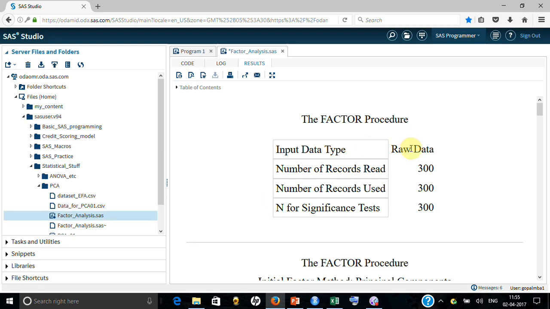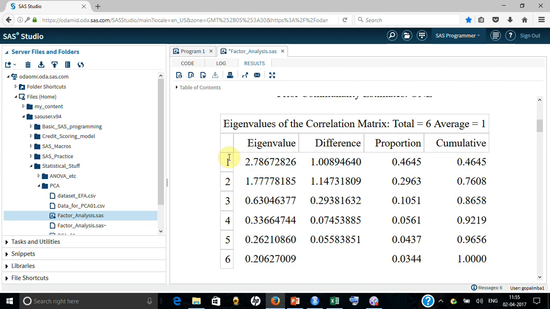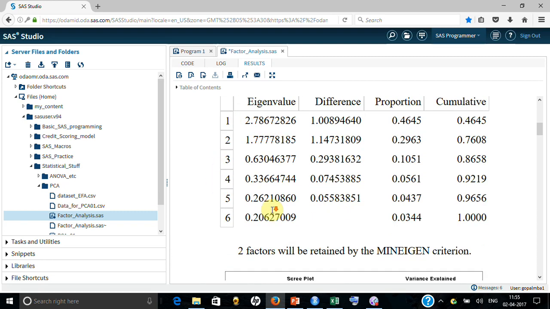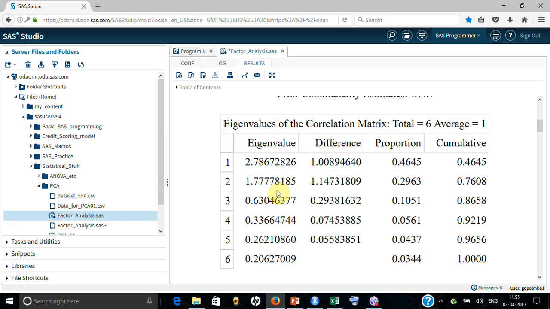So it is indicating that it has read 300 observations and used all 300 observations. First it is using principal component analysis for factoring, and it has found that there are 2 factors where the eigenvalue is huge and then it goes down. That's what it shows in the scree plot as well as the variance explained. Beyond 1, there are 2 factors which you would like to retain, factor 1 and factor 2.